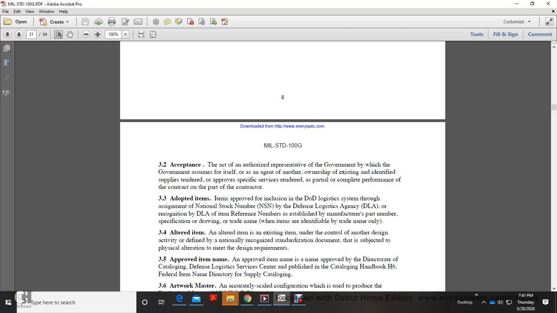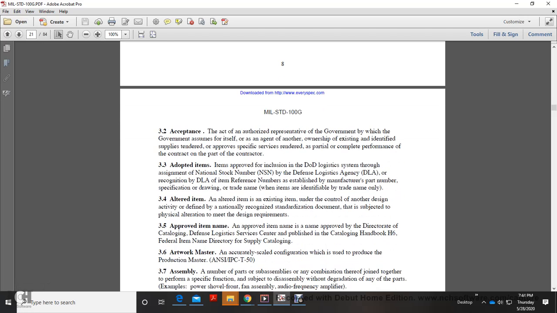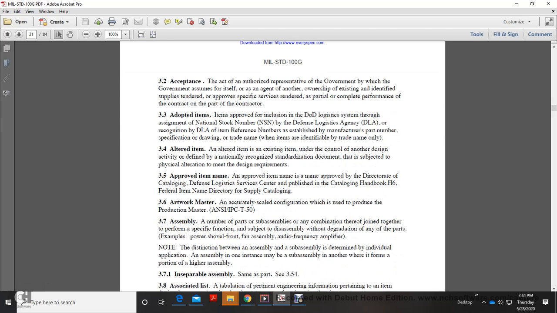Altered item: an existing standard item under control of another design activity, defined by a nationally recognized standard or other document, that is subject to physical alteration to meet design requirements. Approved item name: the name approved by the directorate, in the Defense Logistics Service catalog, published in catalog handbook H6 of the Federal Item Name Directory for Supply Catalog.